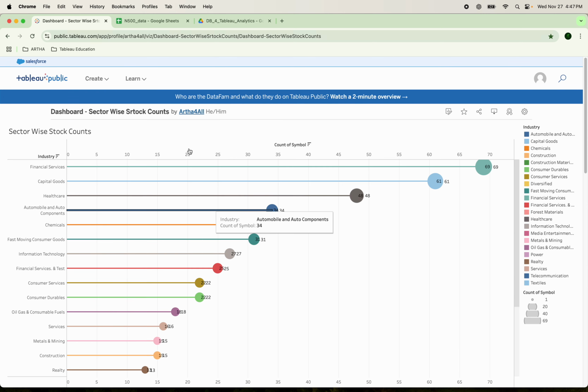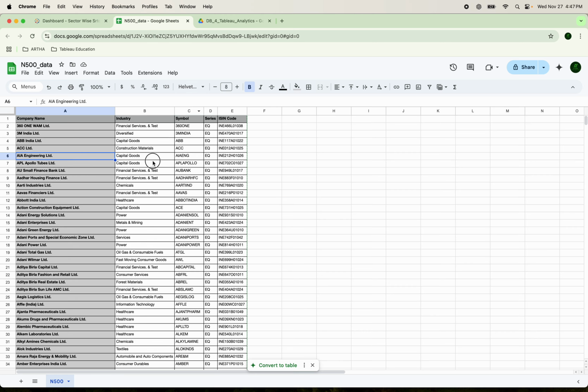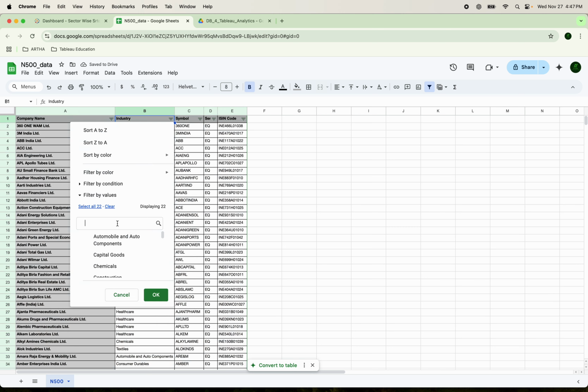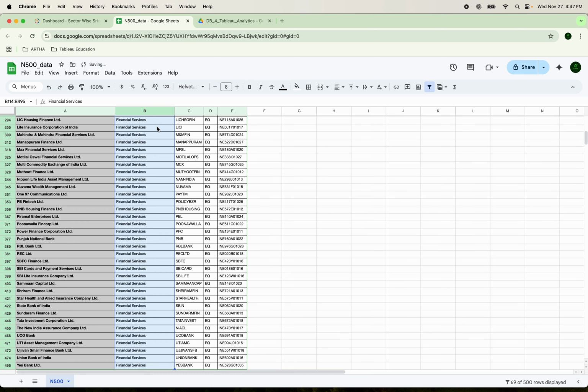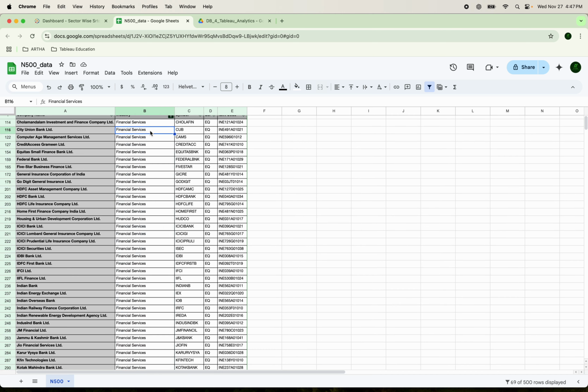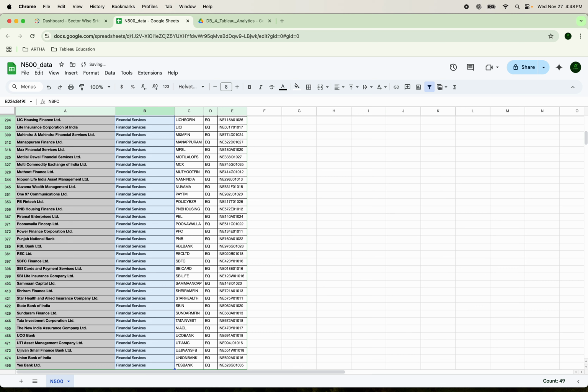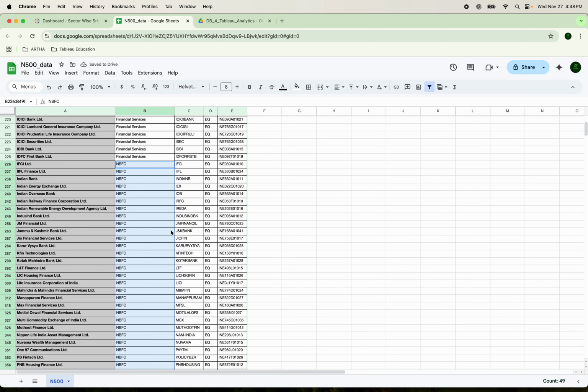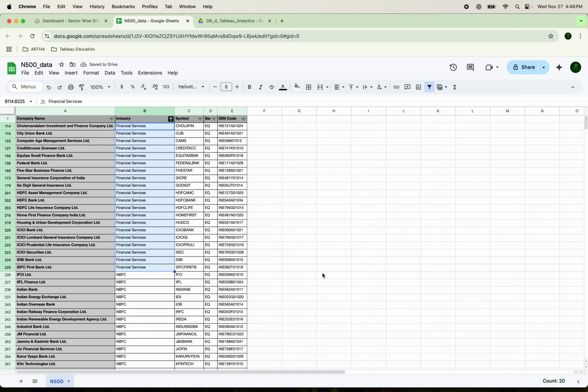Let me quickly make some change. In financial services, we have 69, right? Let's apply this filter. Let's select that industry, the financial services. We know there are totally 69. What I'll do is, to the last ones, I'll just update. It's a dummy. NBFC. I'll change it later. I'll just update. So now this number should come down to 20.